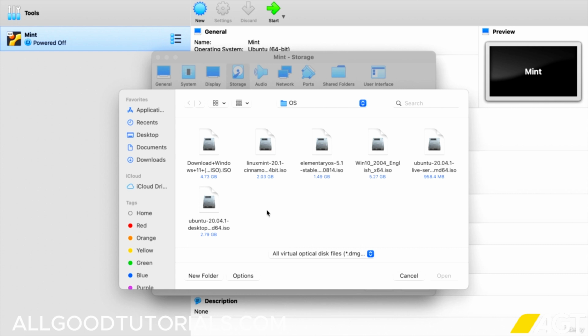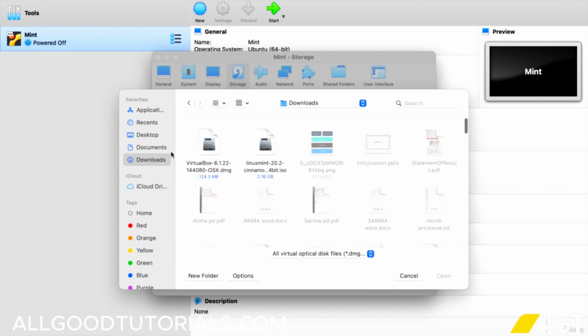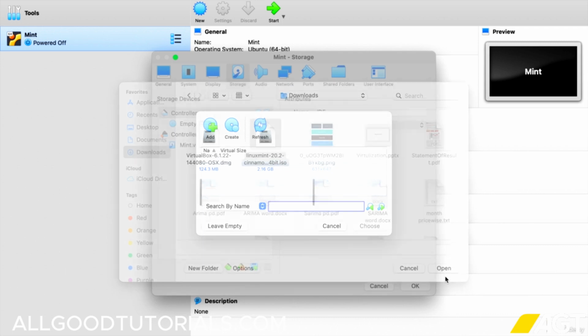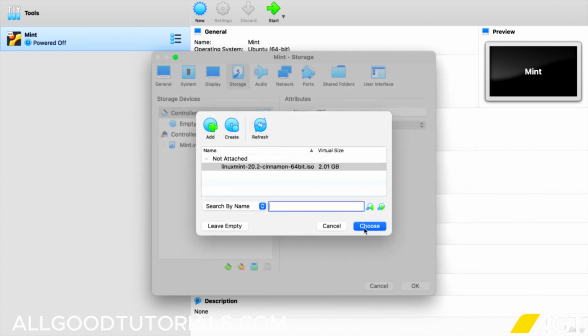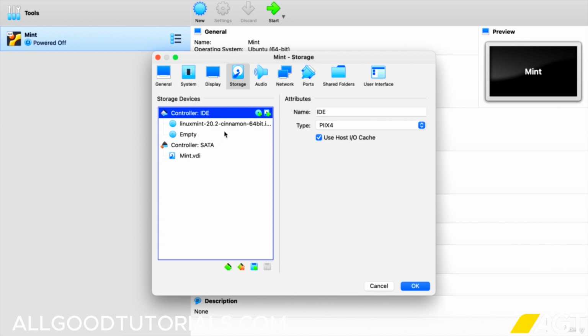So when you have downloaded Linux Mint, you will just navigate to the place where the operating system has been downloaded. So most probably it would be in downloads. Just select the Linux Mint version which we have downloaded, and then click on open, and then click on choose. Okay, so it will just add it as an optical drive. So when we start the computer for the first time, it will install this software from here, like we actually install software on a physical computer. Same way it will be able to install it from here, because it will think that I have entered a CD which has Linux Mint on it.